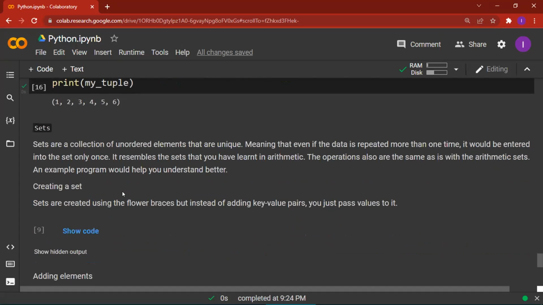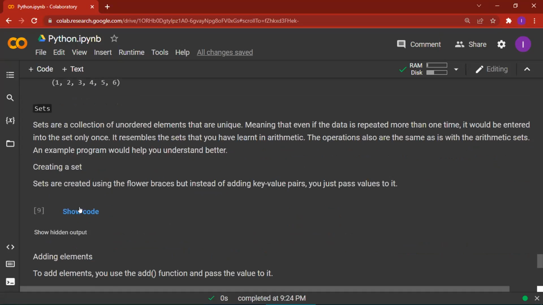So here comes the next data type, that is the sets. Sets are collections of unordered elements that are unique, meaning that even if the data is repeated more than one time, it would be entered into the set only once. It resembles what you have learned in arithmetic. The operations are also the same as in arithmetic sets. Let us see the example.